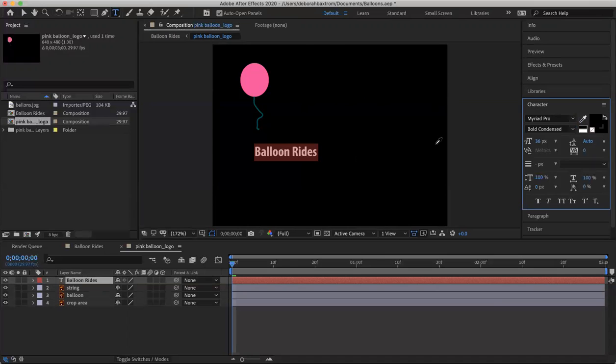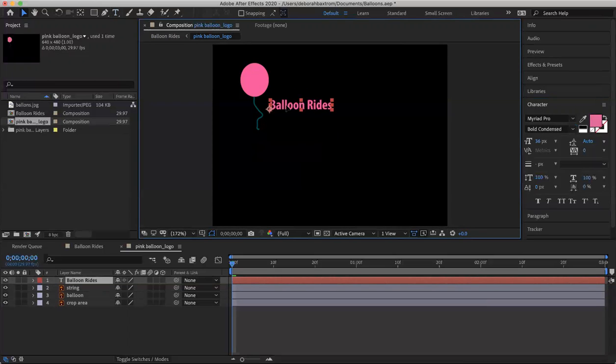If you had a lot of different colors here, you could click on any of them, but let's keep it simple. We'll just click on the pink balloon. So now the text has become pink. We can click on the selection tool and drag this up here.